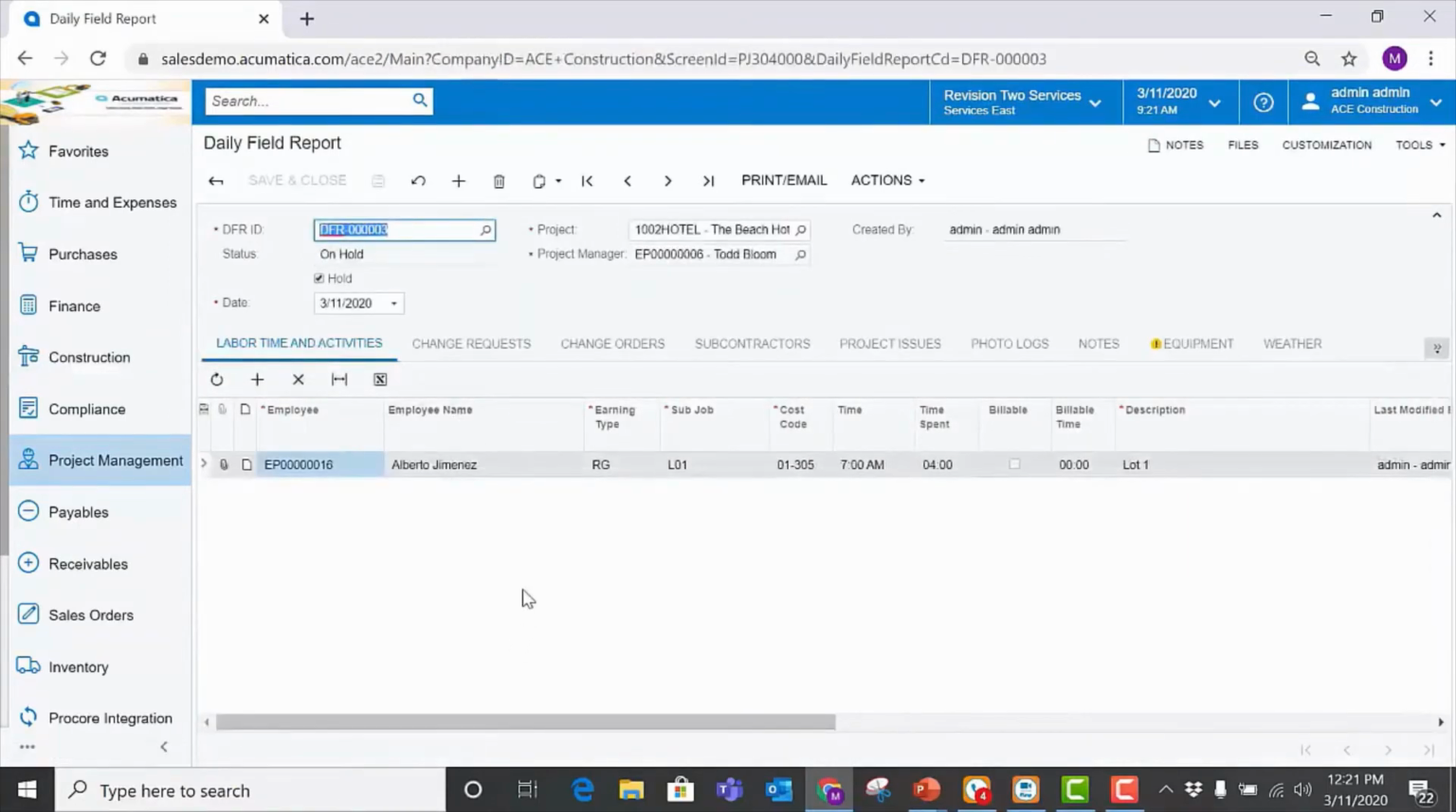So I've opened up that daily field report, and now we're looking at header information around the DFR at the top. In this case, it's sitting here on hold. It hasn't been approved, hasn't been closed yet. Down below, just like on the projects menu where you've got that one-stop shop for all your project information, we're looking at all of the tabs available to us where we can track information pertaining to the project for this daily field report.